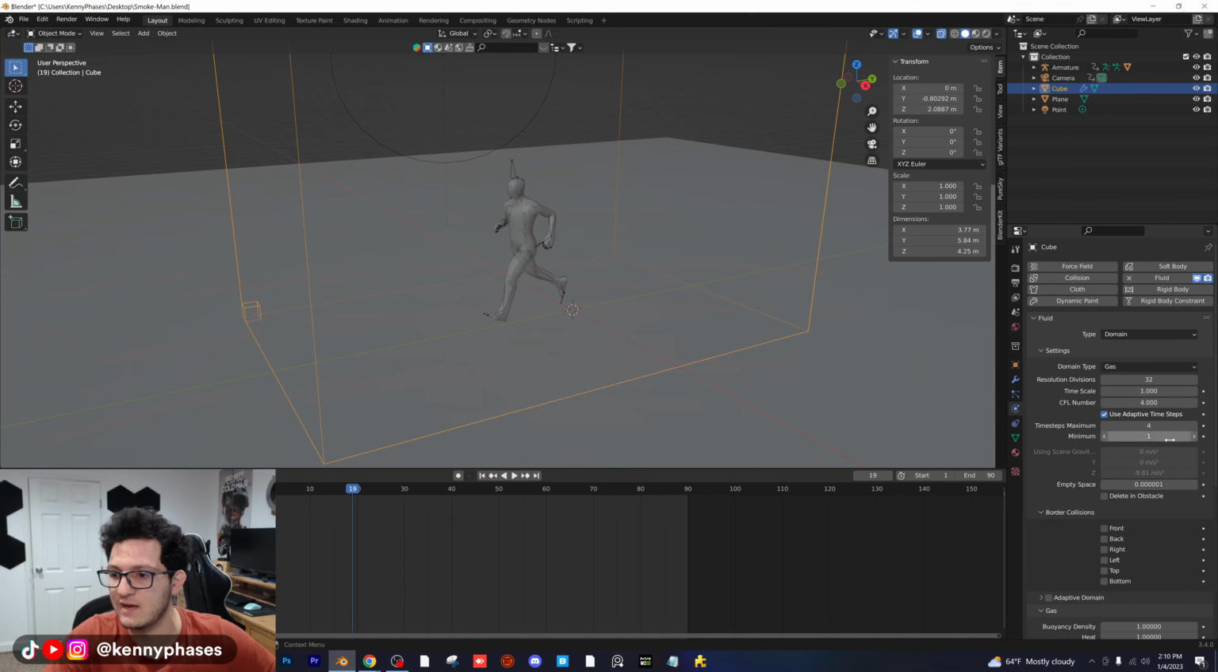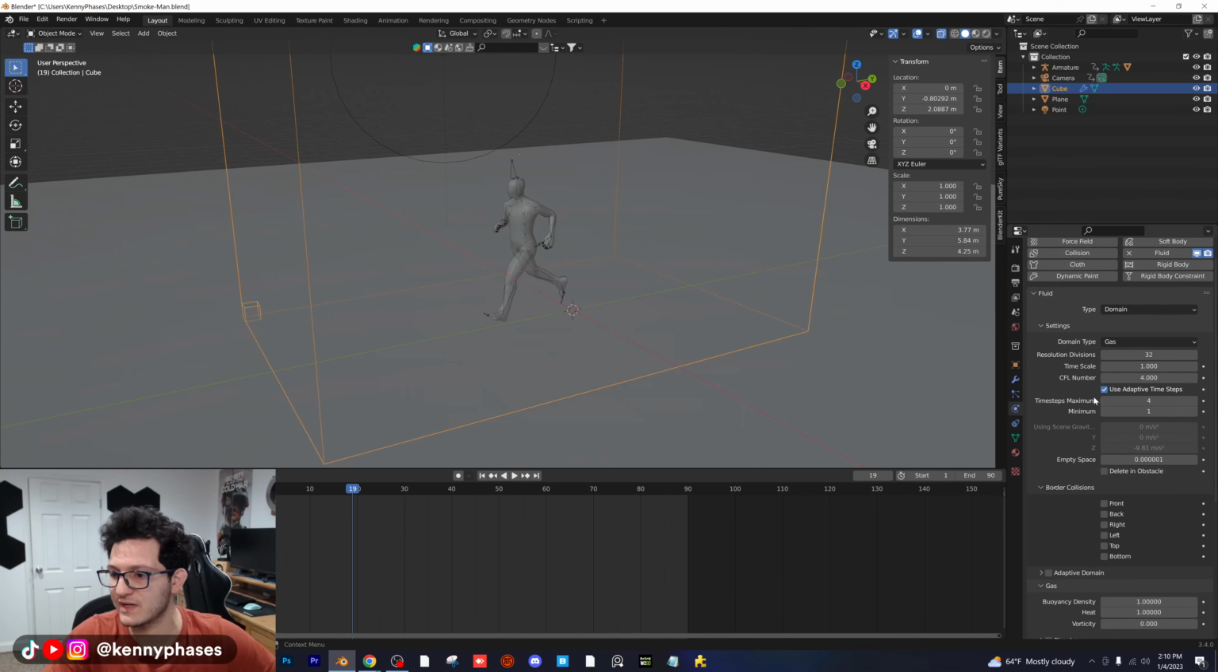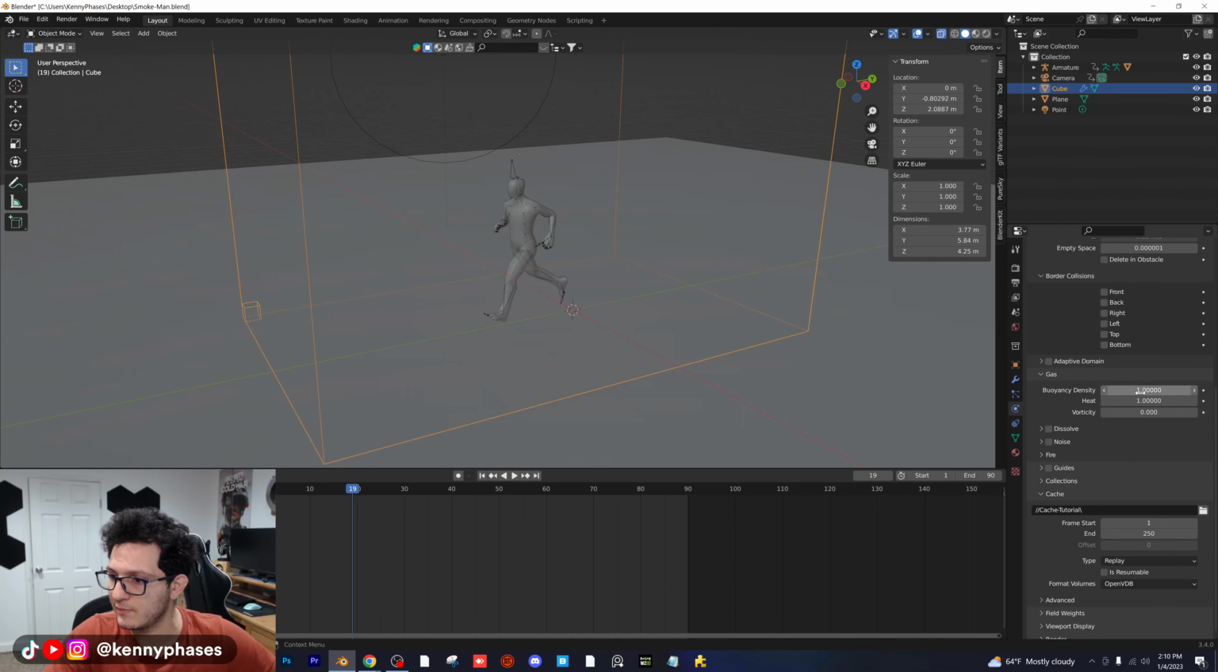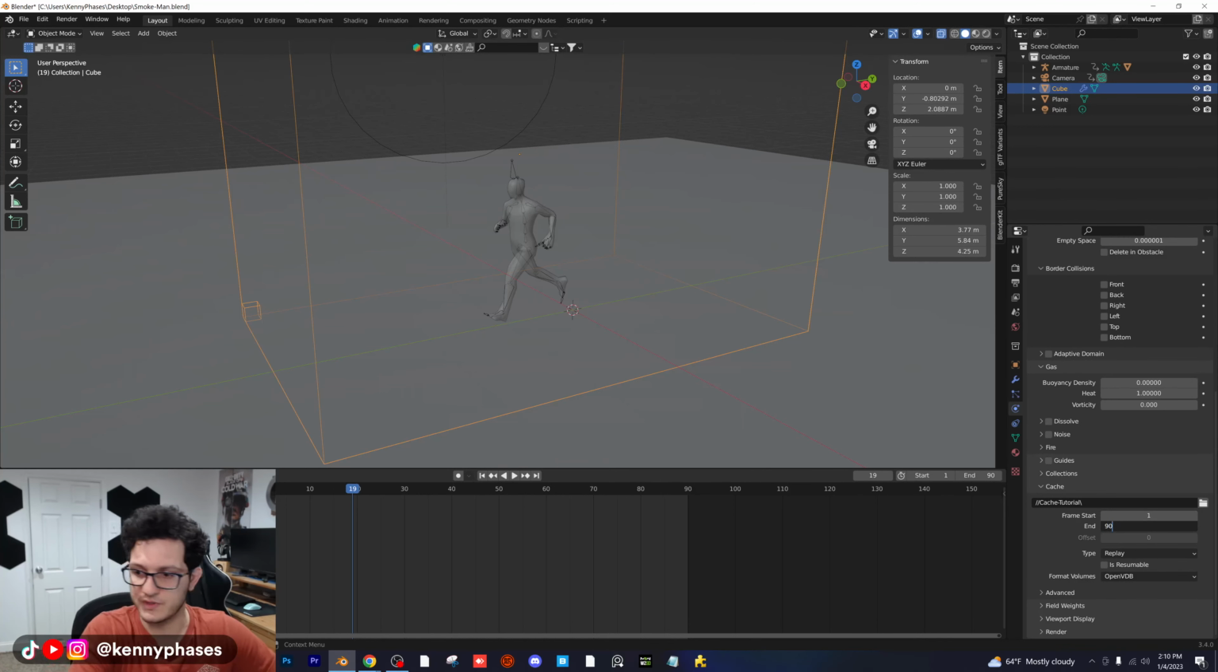Click back on our domain. For now, we're going to do 32 resolution divisions. The density, we can just do 0 for now. And then we need to set our end frame, which is going to be 90. And we should be good to go to set up this bake.